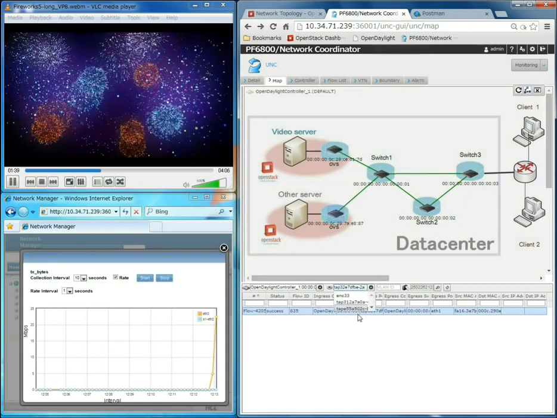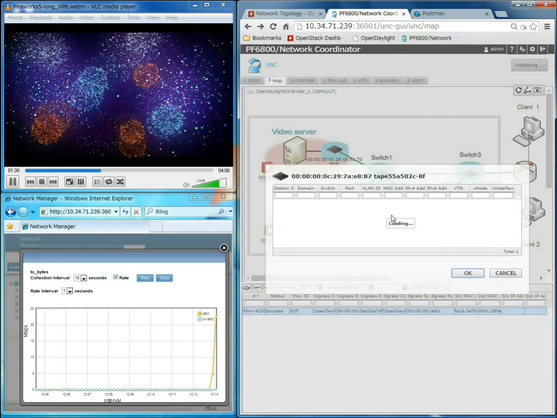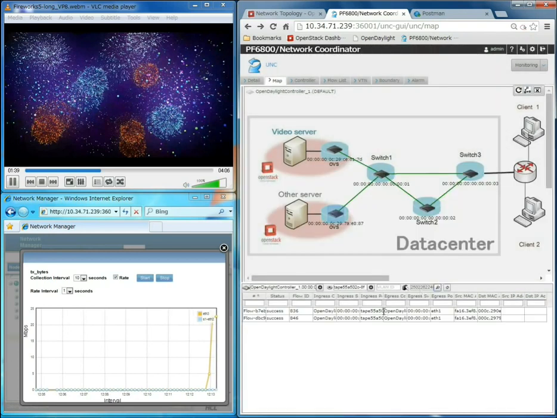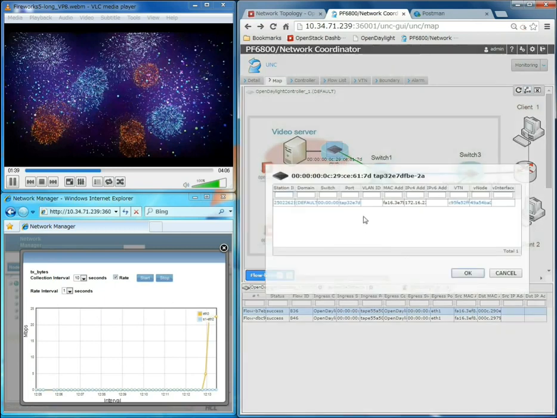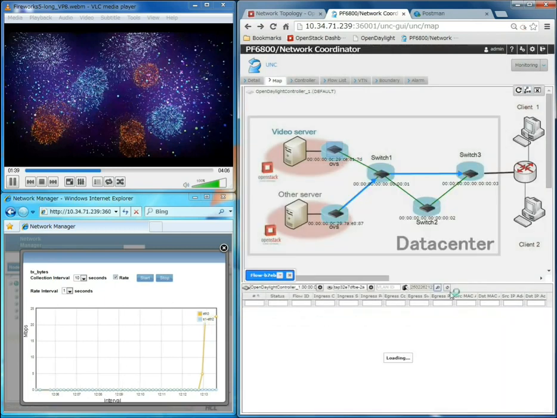The data traffic flows from the other server take the same default path, that is other server, switch 1, switch 3, client 2, as displayed in the web app. Both the flows from video server to client 1 and other server to client 2 take the same default path, switch 1 to switch 3, as displayed in the web app.